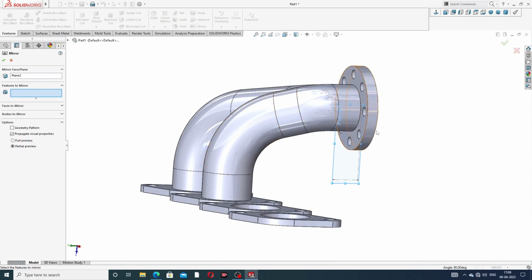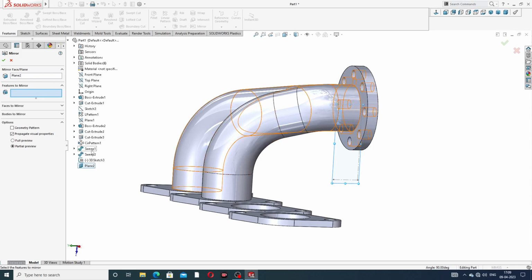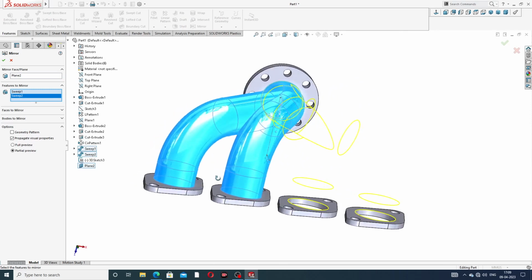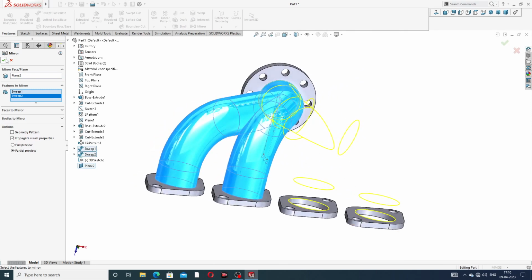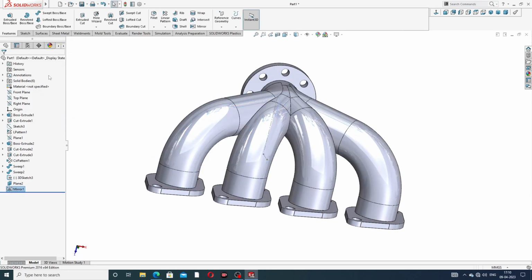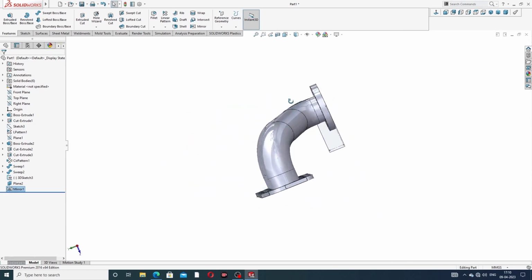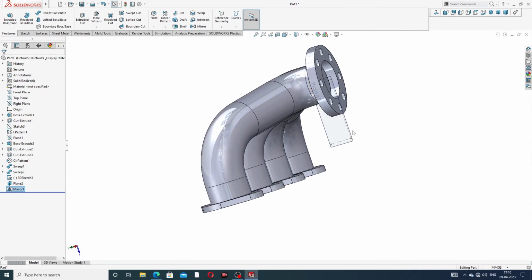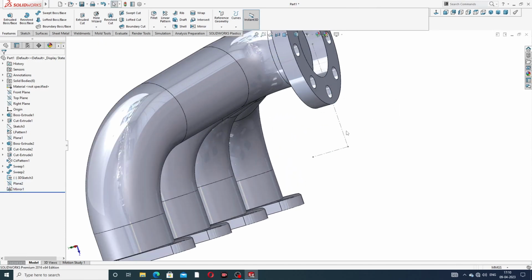Mirror is this, and the plane is automatically selected here. Use this line, and swept boss base is the first, and again select this, both are selected here, and this preview is showing here. Click OK. Okay, this is perfect, and this body is correct, and both are hidden because this body is looking perfect.